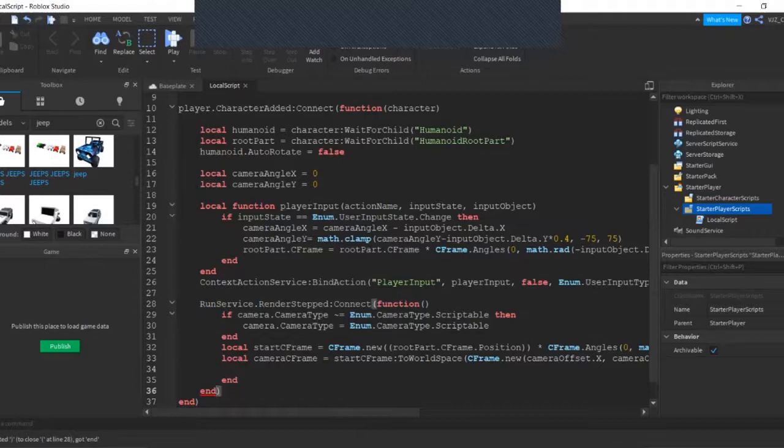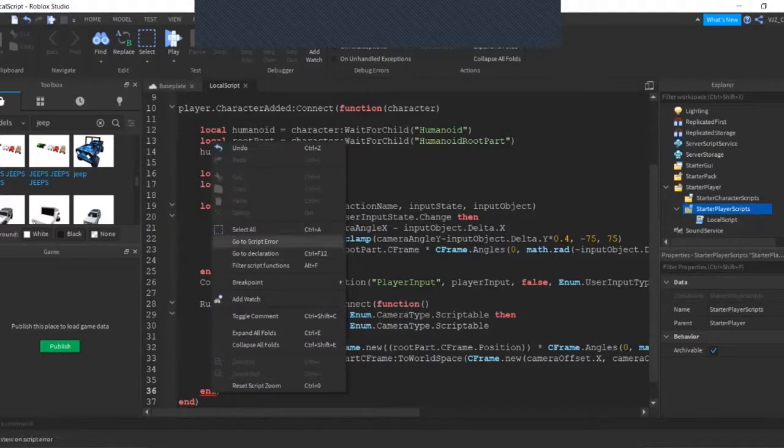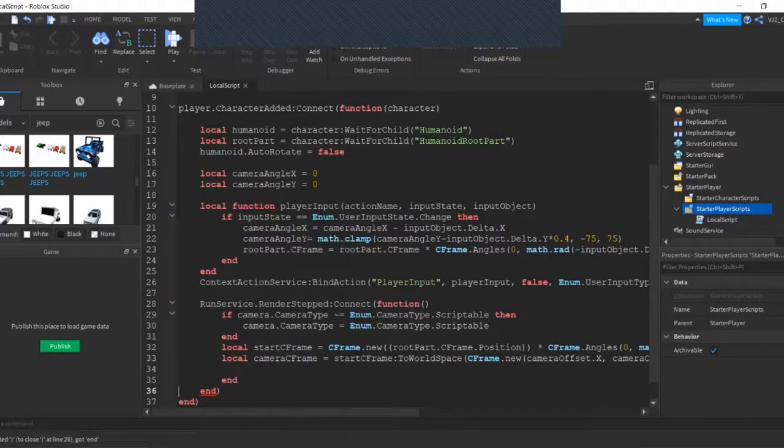Too close to line. Wonder what's going on here, huh? Expected right parentheses too close to left parentheses. So that's that, right? Am I doing something wrong?